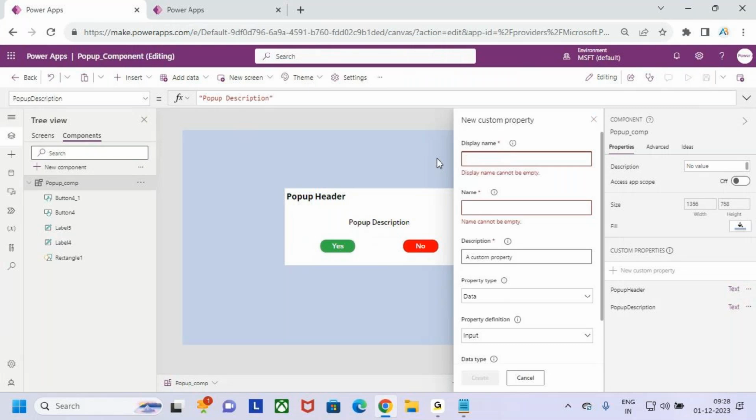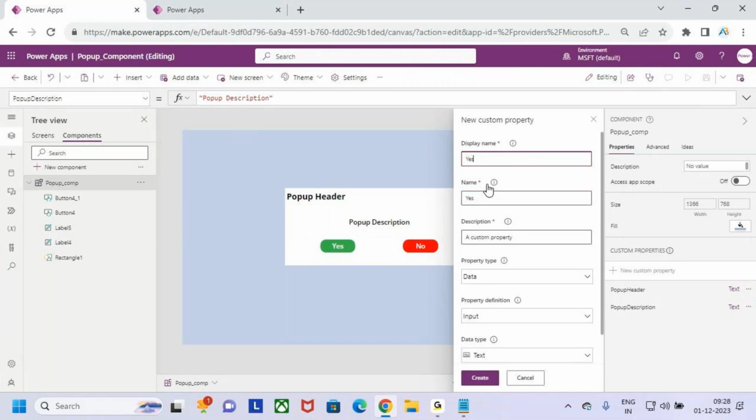OK, on select of this button, the yes button. In place of OK, let me keep it as yes button click. Let me keep it as yes button click. When I select this yes button, then what I want to perform.